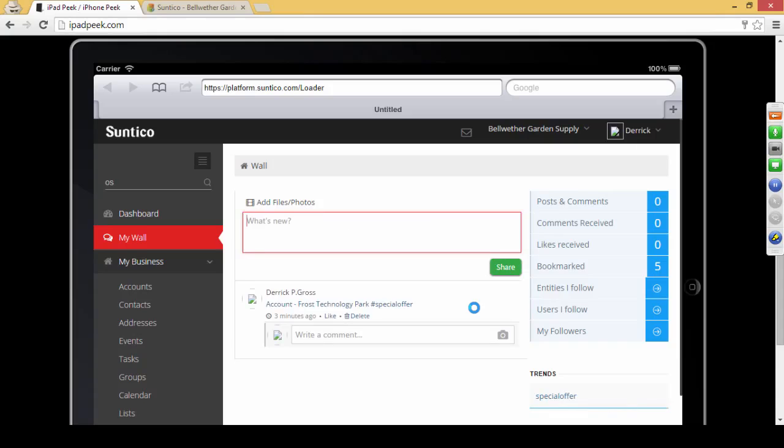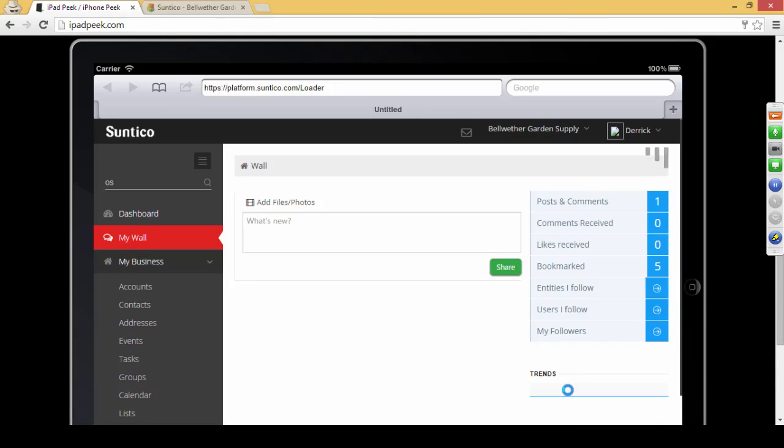Okay, perhaps not a particularly realistic note. But what that's done is created this kind of trending hashtag, special offer, which means if there's a lot of discussion about this special offer, all I need to do is click on this, and that'll pull back all the conversations that have gone on within the system, all the threads, just like in Twitter. It'll pull back all the threads that contain that hashtag.